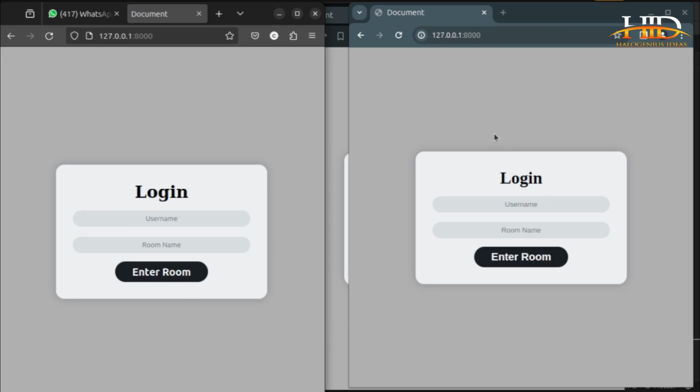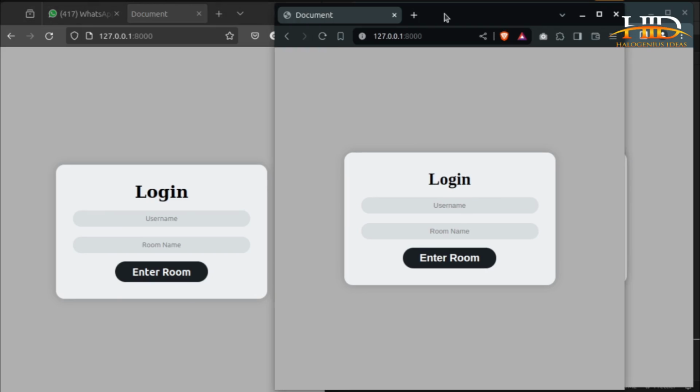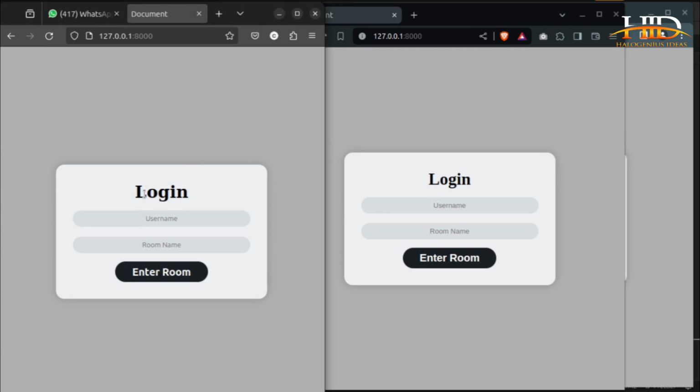So this is what the application is going to be looking like. I opened three different web browsers where we have three different users. Basically, we can emulate three different users. There will be a login interface where you enter a username and you enter the room you want to enter. Now, if the room doesn't exist, it will create the room automatically. That is how the system is going to be designed.